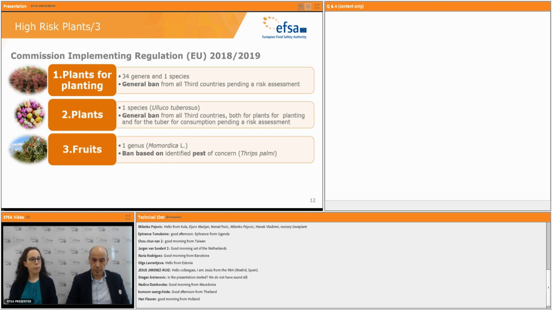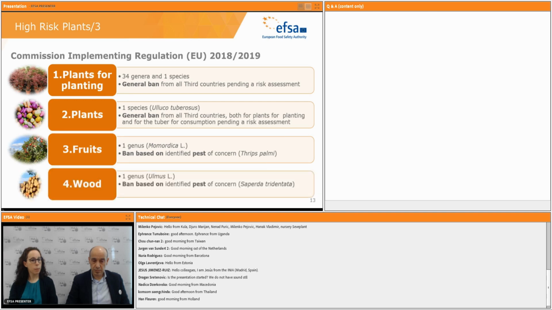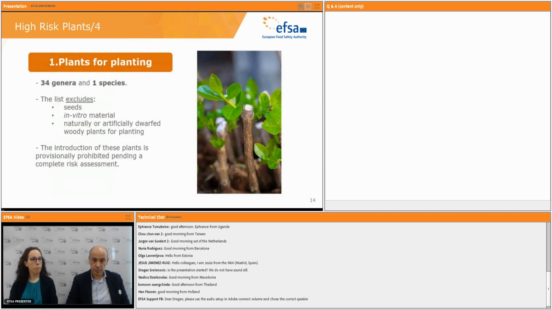The third category, fruits, contains one genus, Momordica, based on an identified pest of concern, Thrips palmi. And the last group is wood of Ulmus, where the ban is also based on an identified pest of concern, Saperda tridentata. So, some more information about these different groups. For category 1, plants for planting, that contains the 34 genera and 1 species.